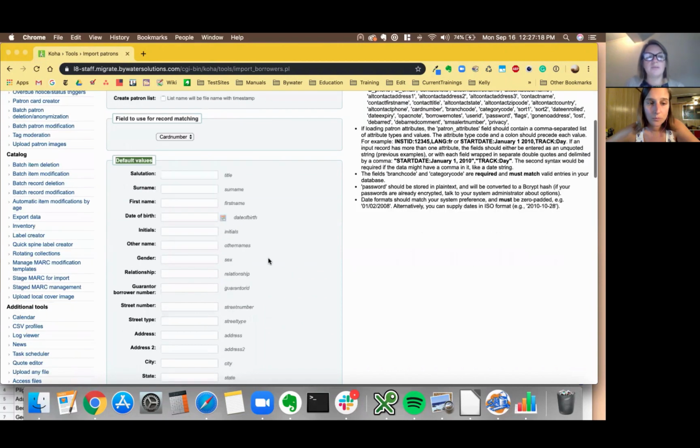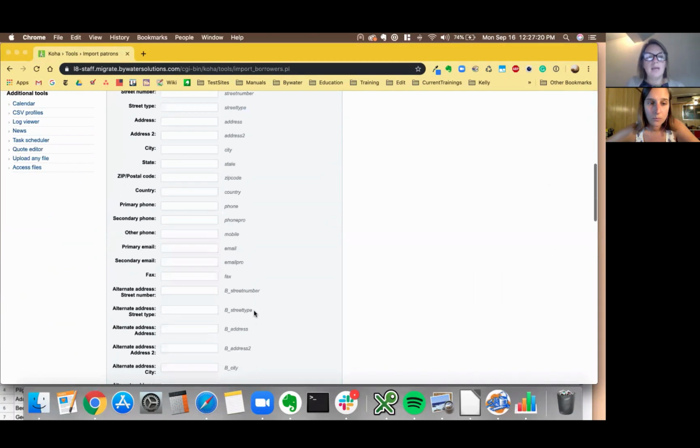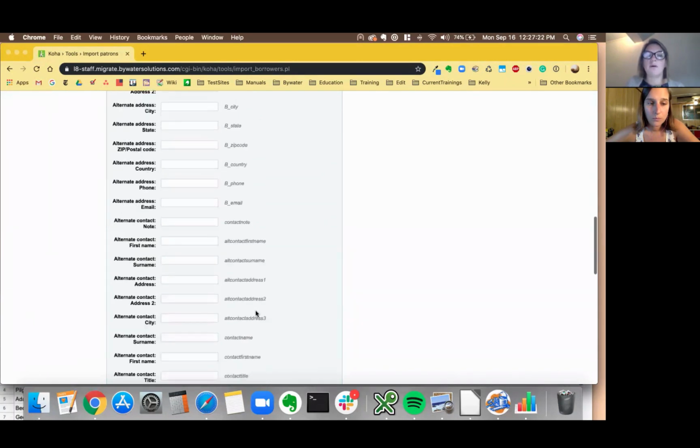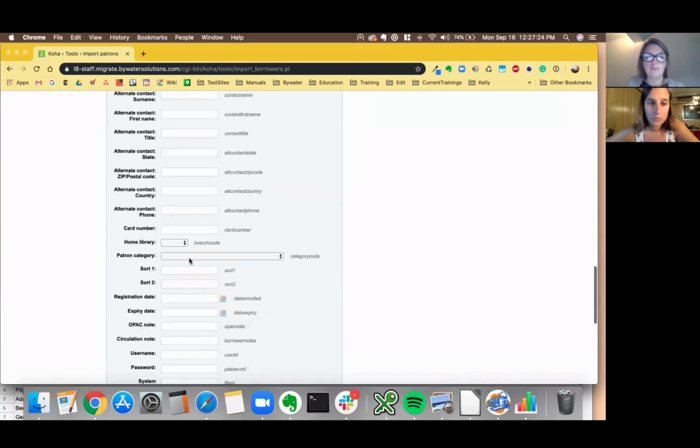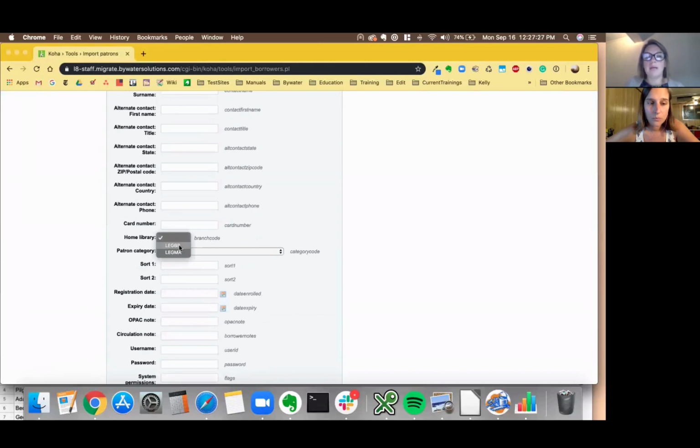So if you wanted to say everyone I'm importing is going to have a default value of, there's a lot of fields, so I'm scrolling. They're coming in at this branch code. You can absolutely just do that and not have that in your CSV file. Same as the patron category. So we'll put this import in as libraries. Well, we'll put it in as government. Perfect.